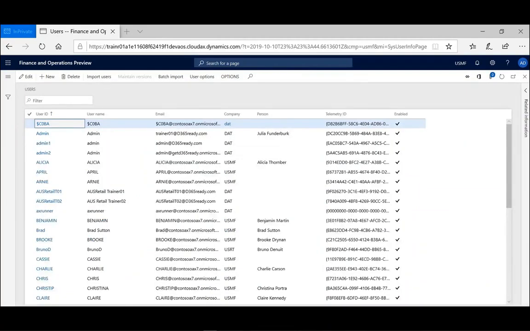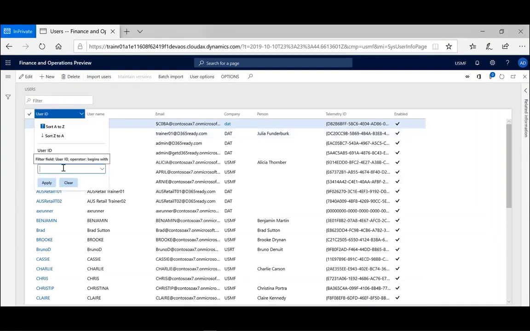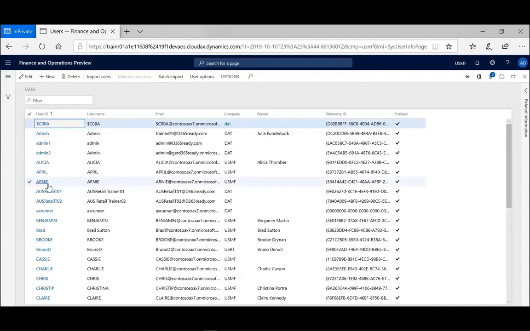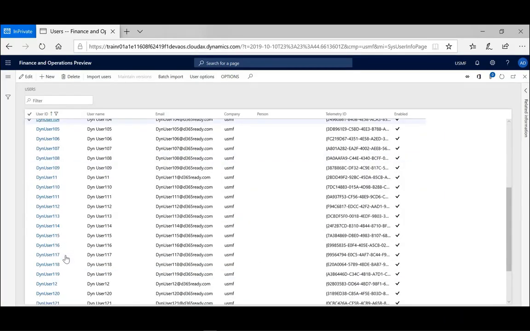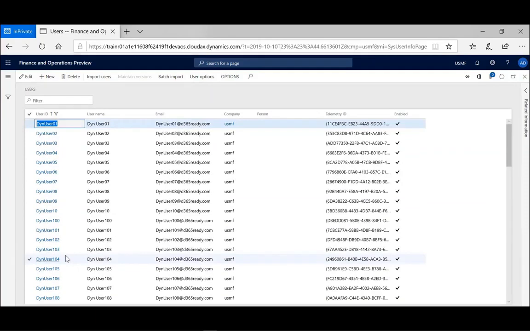Now, after this batch job finished, the new users from all my Azure Active Directory account will be added to the system. So now, if I filter by user IDs begin with DYN, you can see all my dynamic user account is added from the batch. This is a wrap up of how to use a batch to import users. And after that, you can assign the security role.